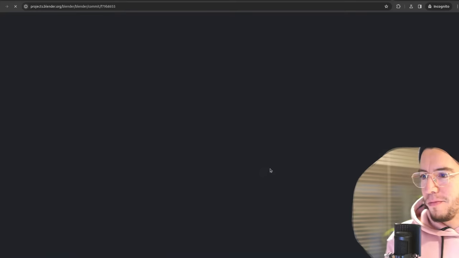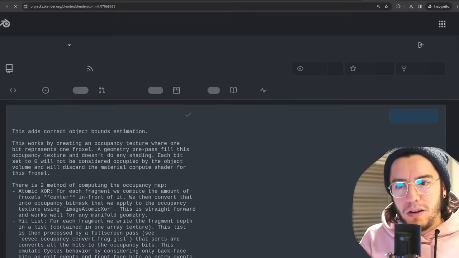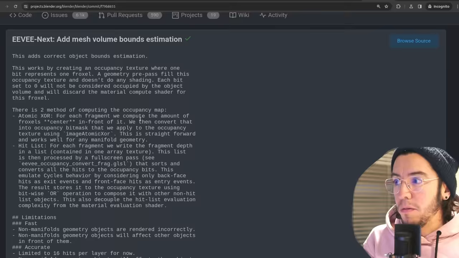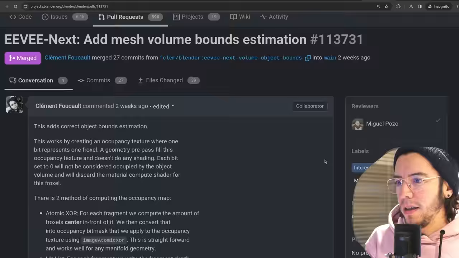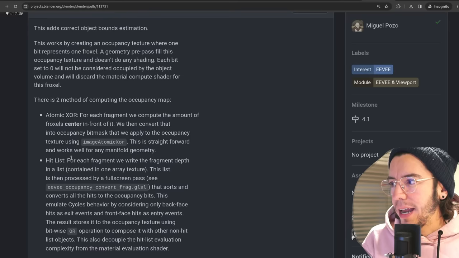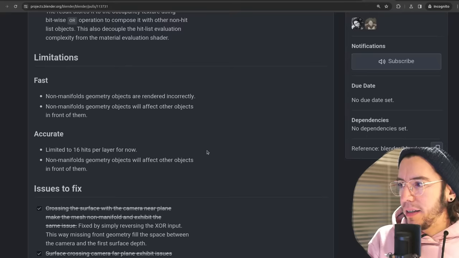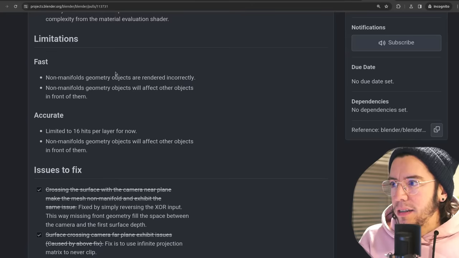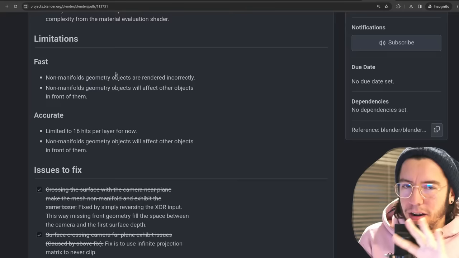Next, the mesh volume bounce estimation now has two options. First, there is now a way to estimate the volume bounce. There are two methods, fast and accurate. And if you look at the pictures, this makes a lot more sense. Basically, the two methods are atomic XOR and hit list. You can read more about it here, but it's clearer when you look at the two options: fast and accurate. This is similar to how the denoiser is named, by the way. The naming convention comes from there, but it's not related at all.